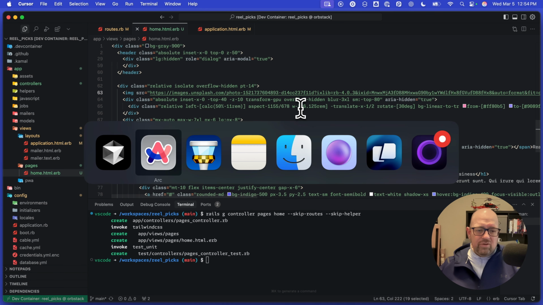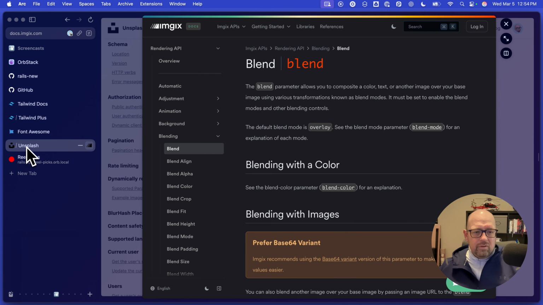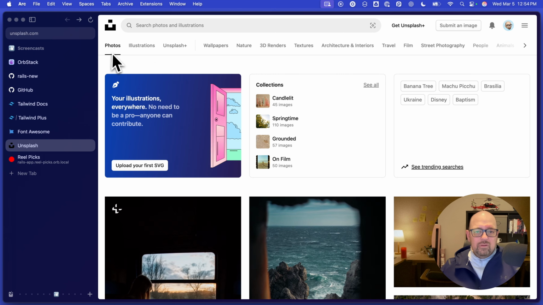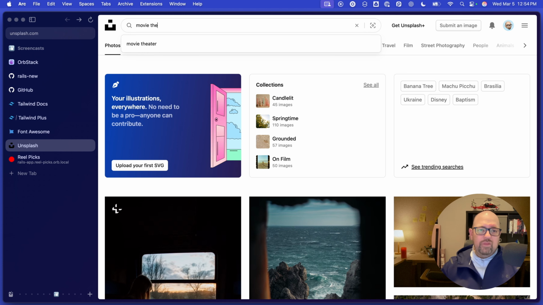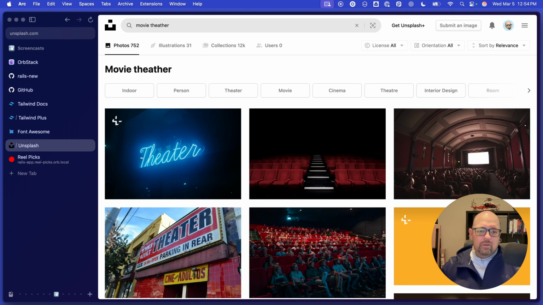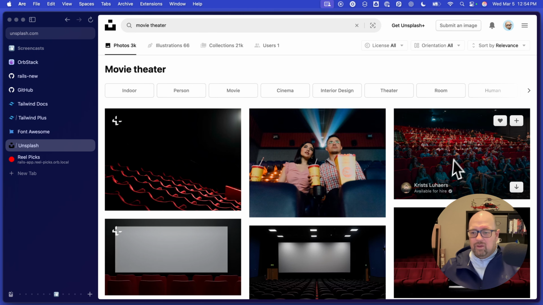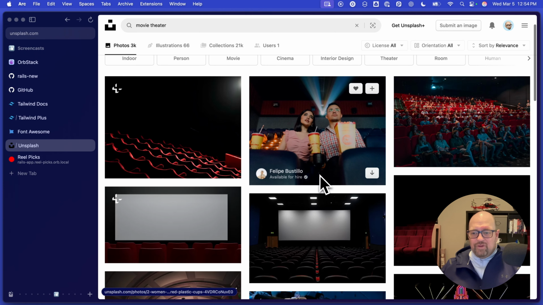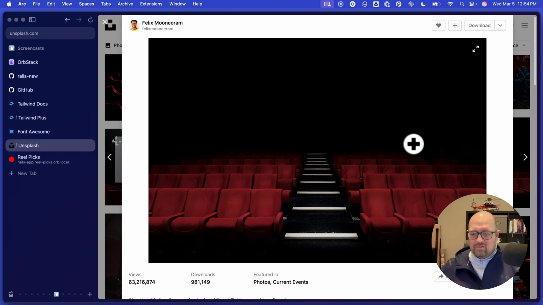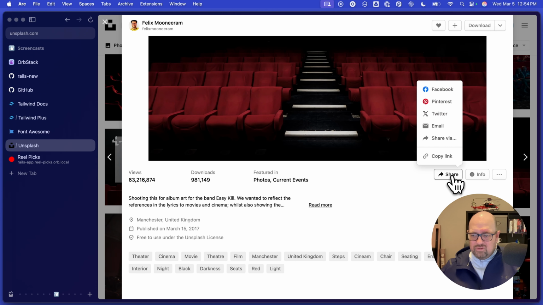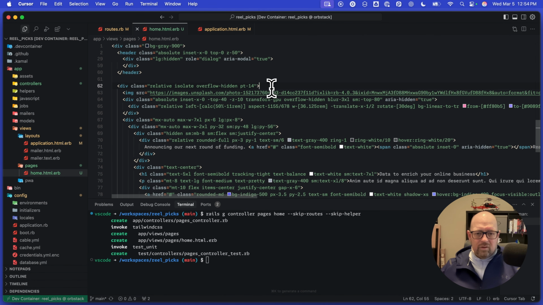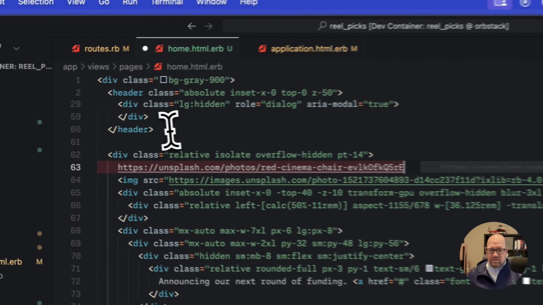Anyway, so what we want to do is get our own image. So if we go back to the home page and look for movie theater, let's try that again. There we go. When you find an image you like, click on it, and if you use the share link, I'm just going to paste that in here. You'll notice that it is not the same.